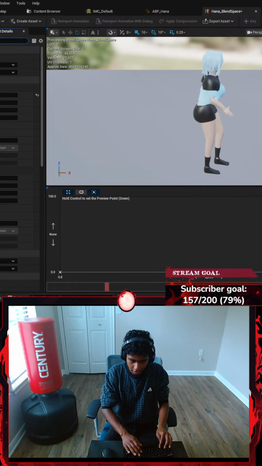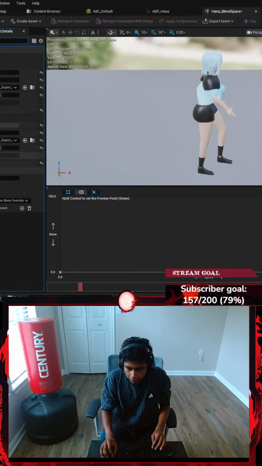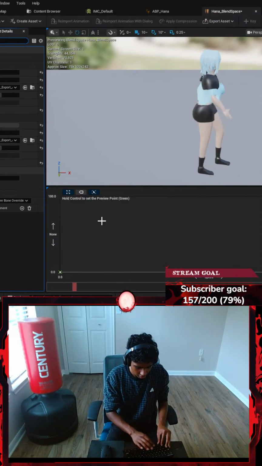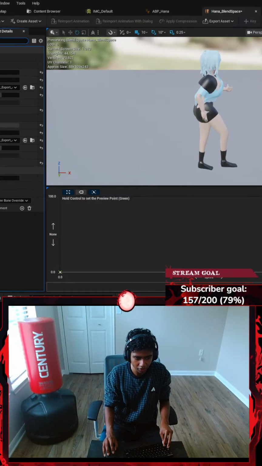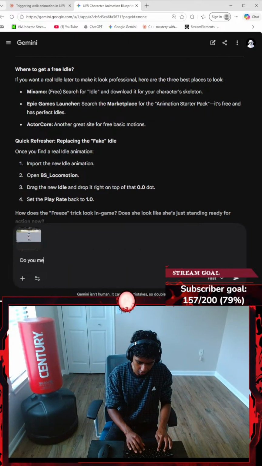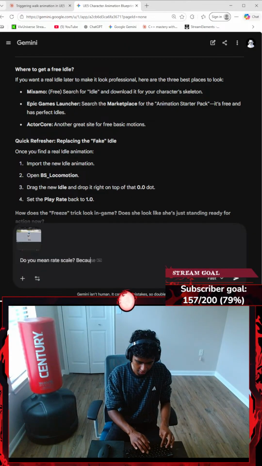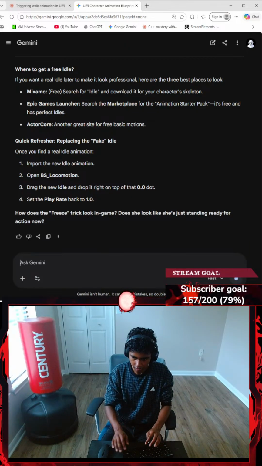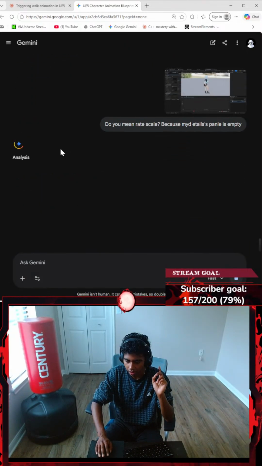Let's go with something like sample. Is it going to be my rate scale? Shift S, let's take a picture, because this might be the issue why I couldn't see that before. Let me go ahead and grab plot back up here. Let's paste it and say, do you mean rate scale question mark? Because my details panel is empty. Excuse me, guys. And then let's run the code.